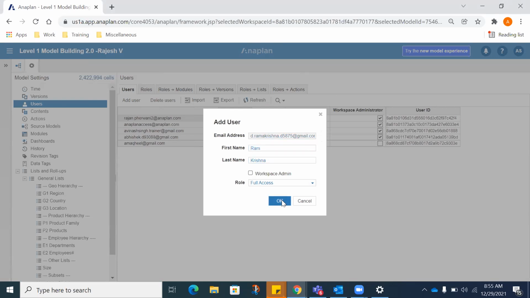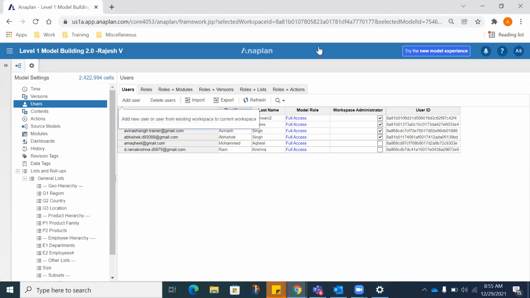Maybe Ram Krishna, you can also just see, and maybe you guys can quickly share a screen, someone who would have got this mail, Ram Krishna or Akhil, so that all of us can see what type of mail you are getting in your inbox. Have an invitation from Anaplan. It's ramkrishna.d. You can remove that d dot.